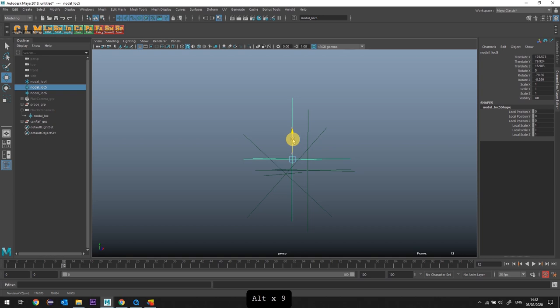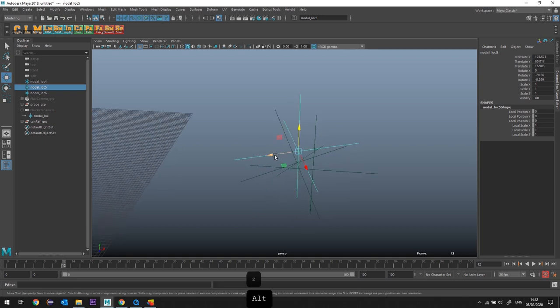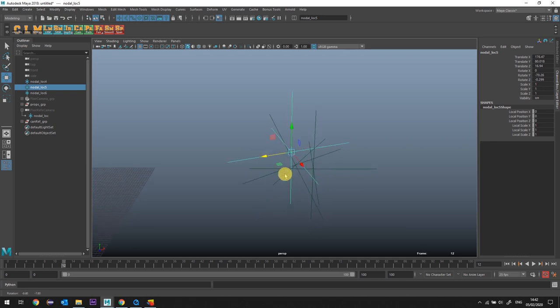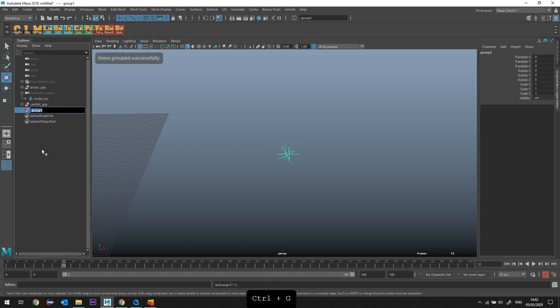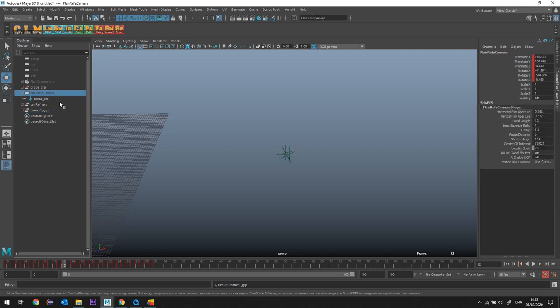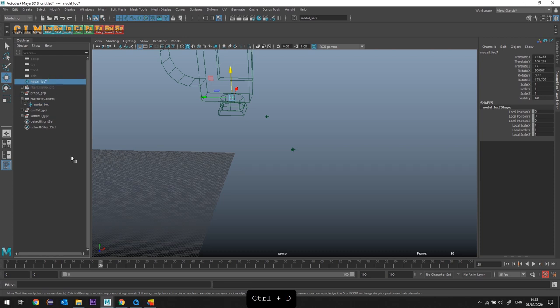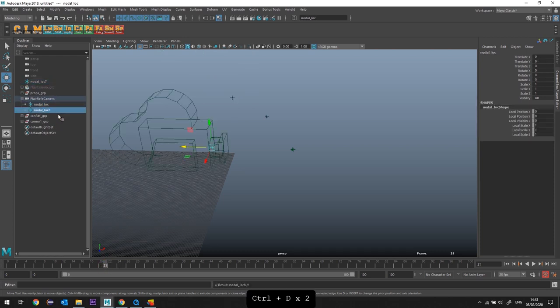I think I can be quite satisfied. Oops, that's the wrong axis. This one is the right one. That's it. Group this. I'm happy. Corner one. Corner 2, that would be 20. Parent 1.